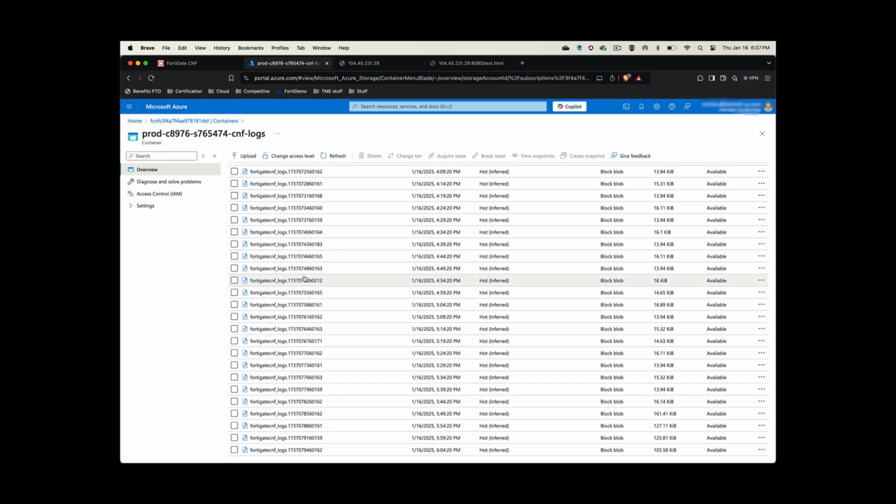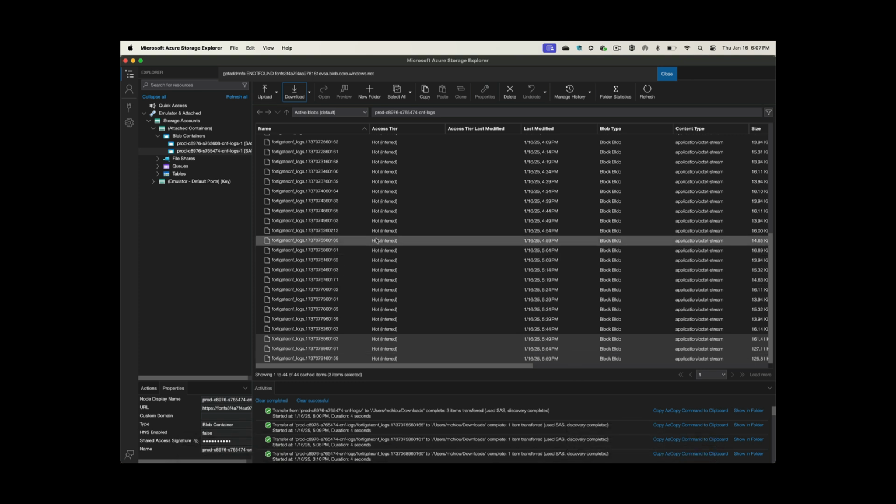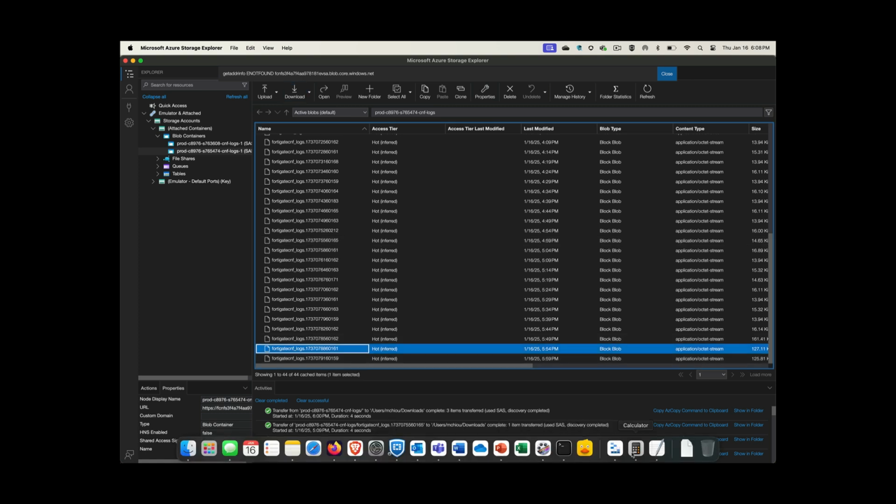Now let's take a look at the storage in Azure. So here's my blob storage container for CNF logs, and I'm just going to download one of these logs from Azure, but I'm going to use Azure Storage Explorer to download. So please find the documentation to set that up so you can download the Azure Storage Explorer and download the file from here. And this is the file I'm going to download.